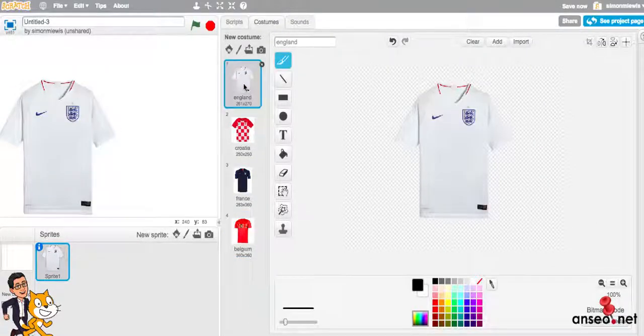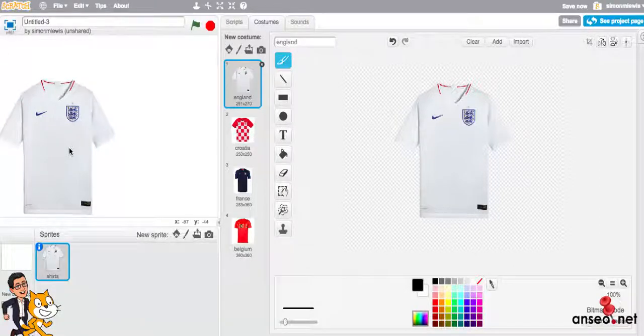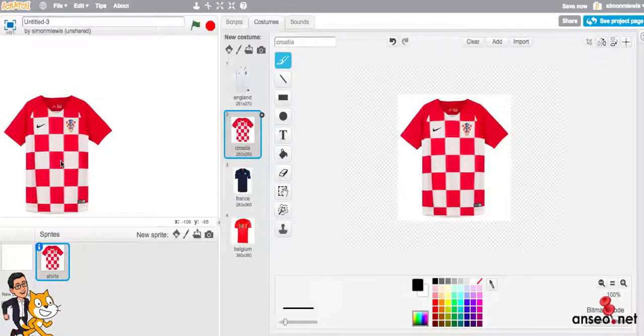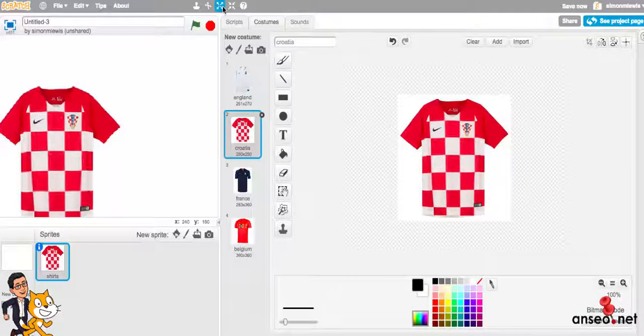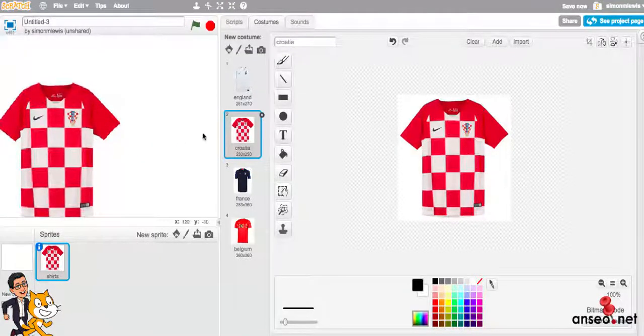What I'm going to do is then give these sprites a name, which is the jerseys, so I'm going to say shirts. I like the size of them. I'm moving them over here, so that's absolutely fine. I notice the Croatian one's a little smaller than the others, so I'll just make it a little bit bigger. There we go. I'm happy enough with that.